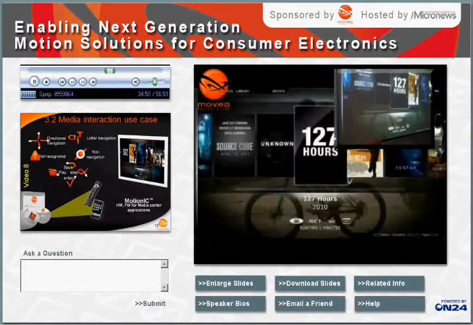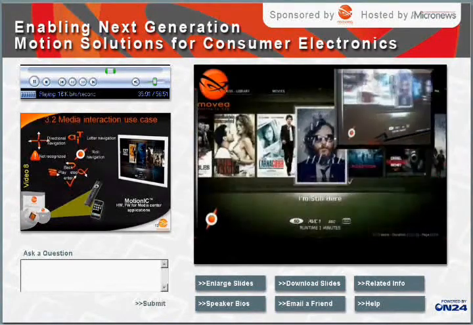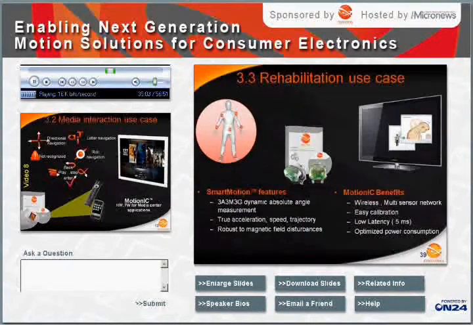Go to the next. So let's go to the third and last use case.